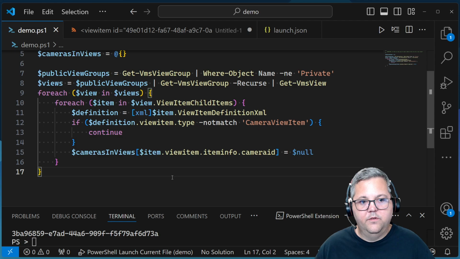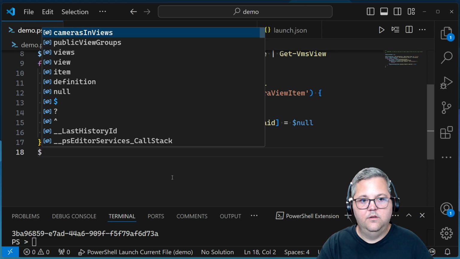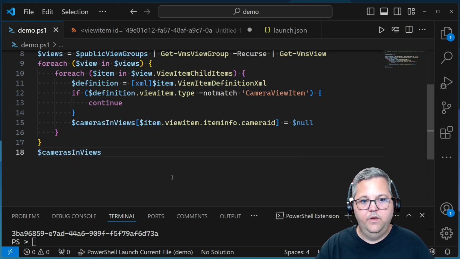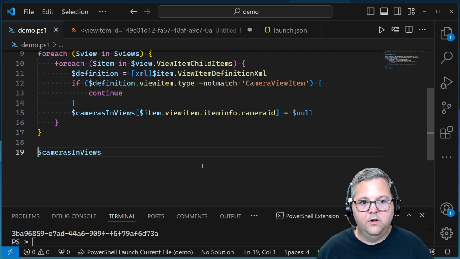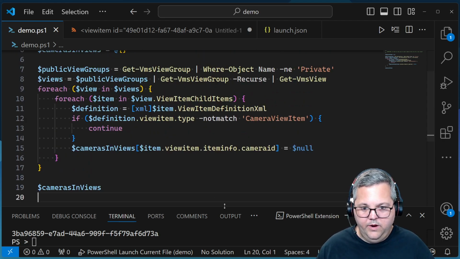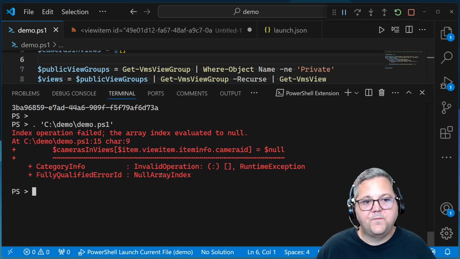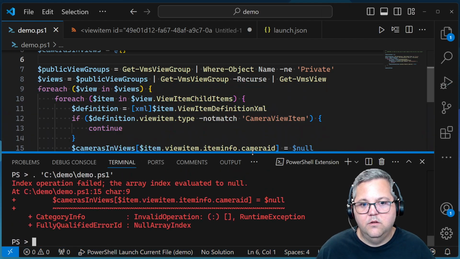All right, so in the end, cameras in views, I'm just going to spit this out to the terminal to verify that it has one GUID in it and that we're on the right track. So let's hit F5 to run it. And I did something wrong.